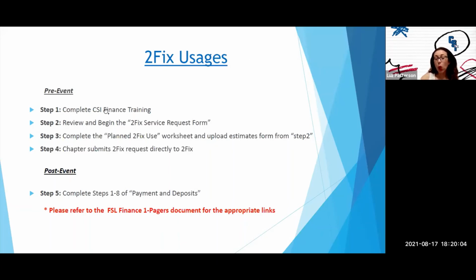Well, step 1 is complete the CSI finance training, which you're doing. Step 2, review and begin the 2 fix service request form. Step 3, complete the plan 2 fix use worksheet and upload the estimate form from step 2. I'm sorry, it was a little tricky there for me. And step 4 is the chapters will submit the 2 fix requests directly to 2 fix.